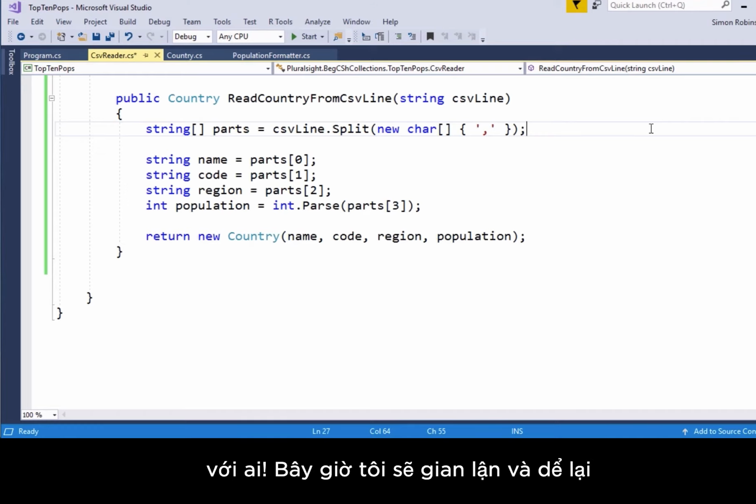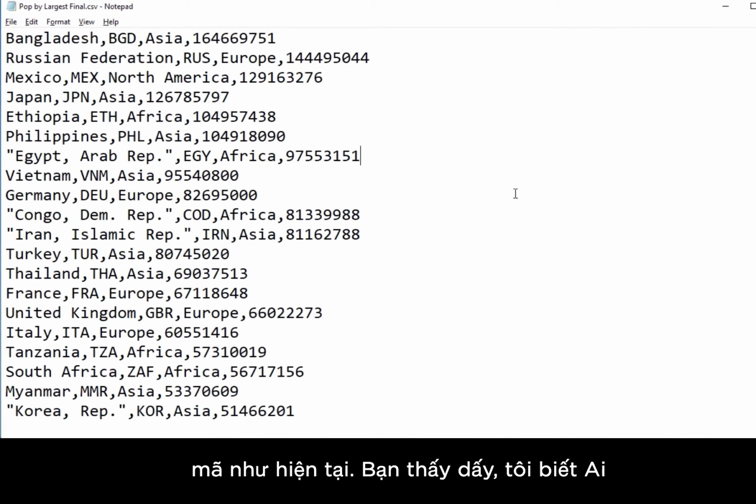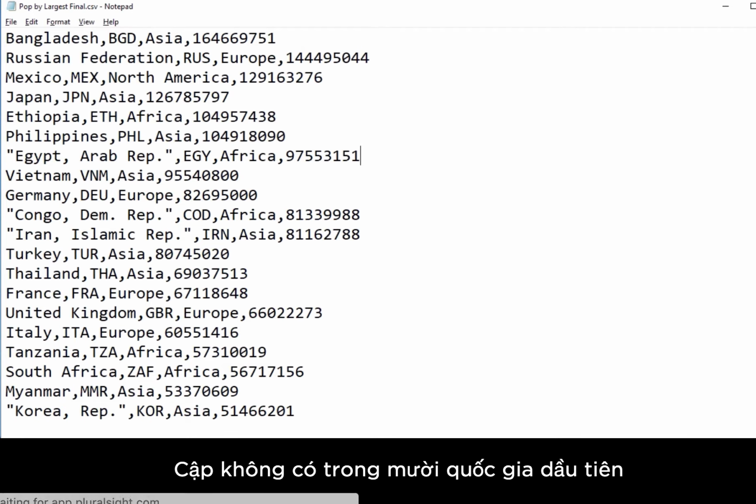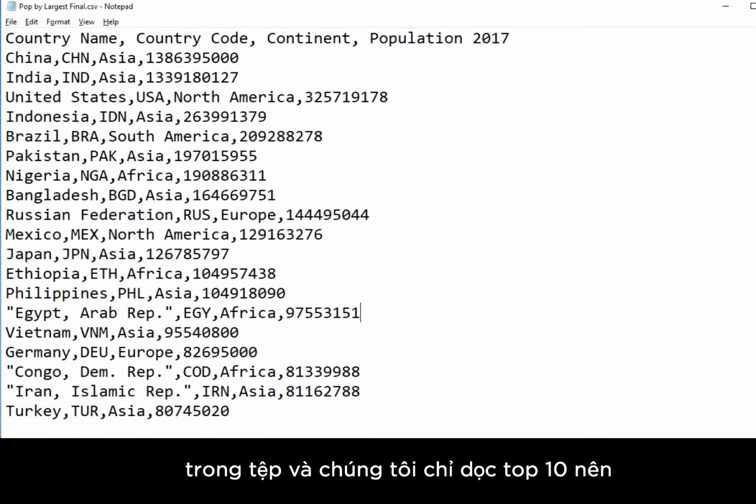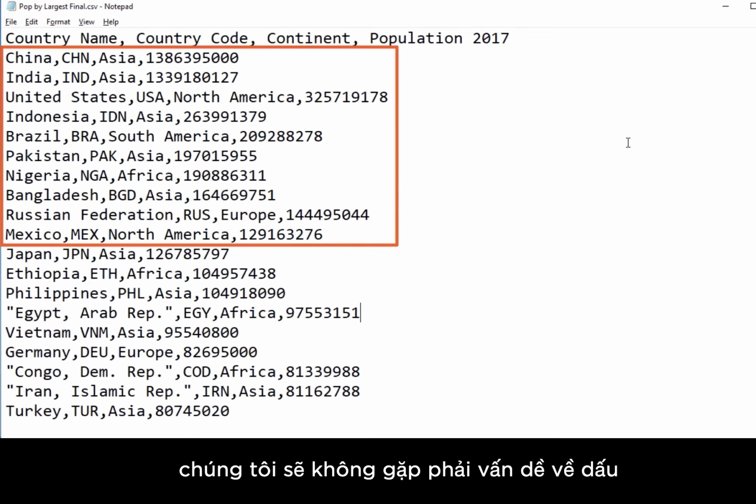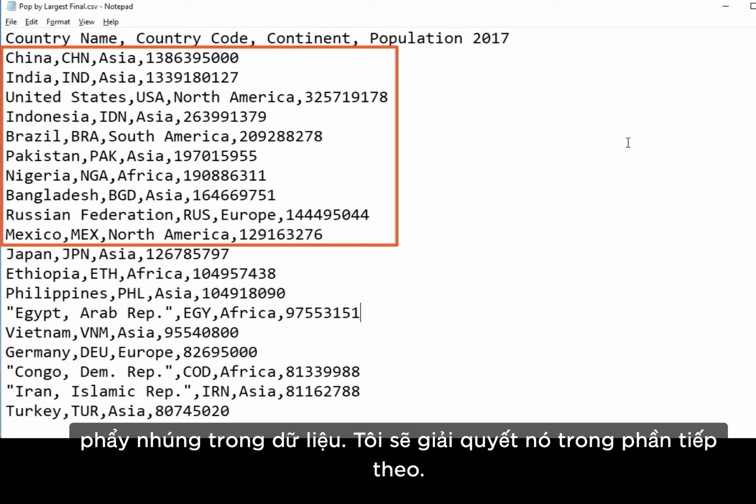But don't tell anyone. I'm going to cheat for now and leave the code as it is. You see, I know Egypt isn't in the first 10 countries in the file, and we're only reading the top 10, so we won't hit this problem of embedded commas in the data just yet. I'll deal with it in the next module.